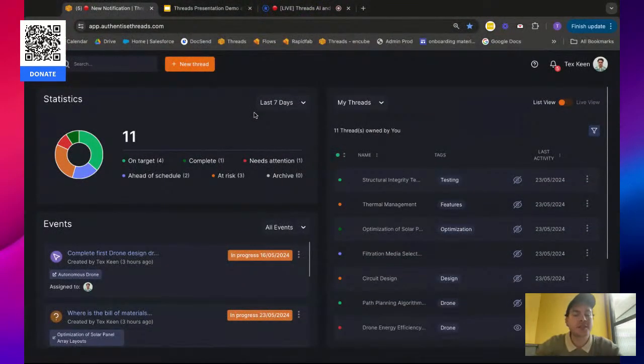Cool. So this is Threads. This is the homepage. I guess the important thing to cover first is understanding what a thread is. A thread in this case is just a digital space where you can collaborate with whoever you want, and you're trying to accomplish some kind of goal. Now, it is geared towards engineers, but it can be used by anyone. And that's as simple as it is.